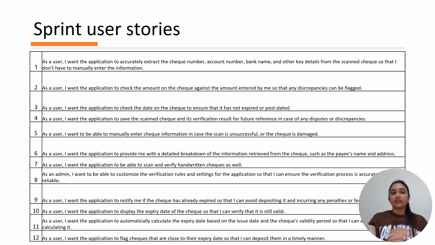The user stories are like: I want the application to accurately extract the check number, account number, bank number, and other key details which help to scan the check. Also check the amount on the check against the amount entered by the customer, so it can be clear. I want the application to check the date on the check to ensure it is not expired or post-dated, and it saves the scan check history as well as the verification result. And we can manually enter the check information in case it's unsuccessful.